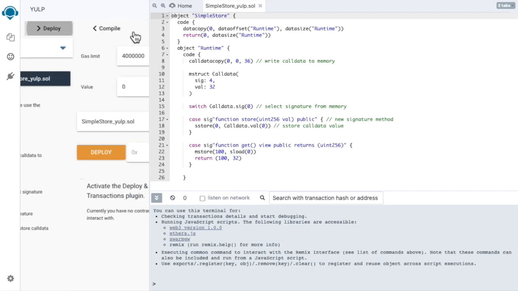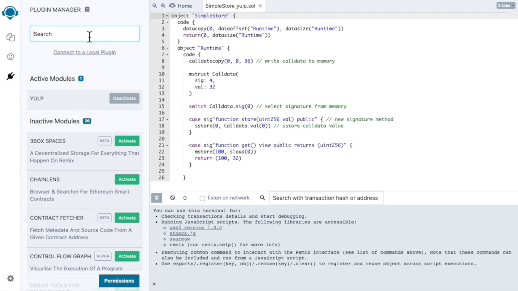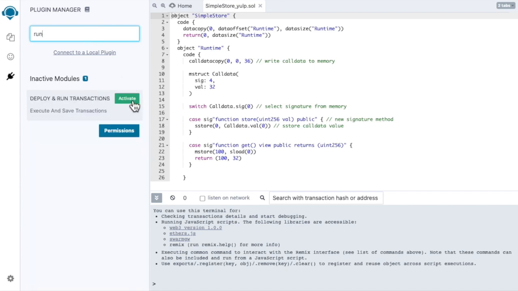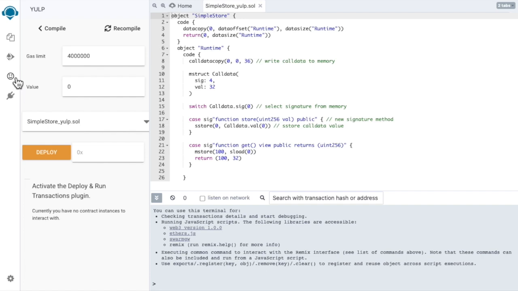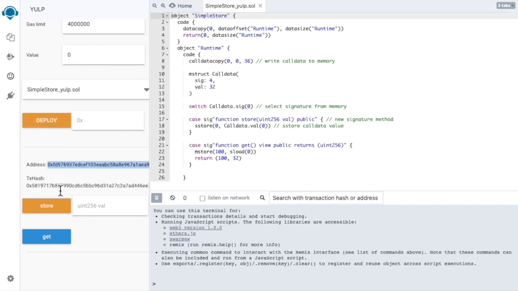Now you can go to the deploy section and deploy the contract. But for this, we need to activate a deploy and run plugin. We don't have any constructor argument, so we can leave this empty. And we get the address and the transaction hash. This is the address at which the contract was deployed, and this is the transaction hash of the deployment transaction. And a nice UI to interact with the functions built from the human-readable signatures.